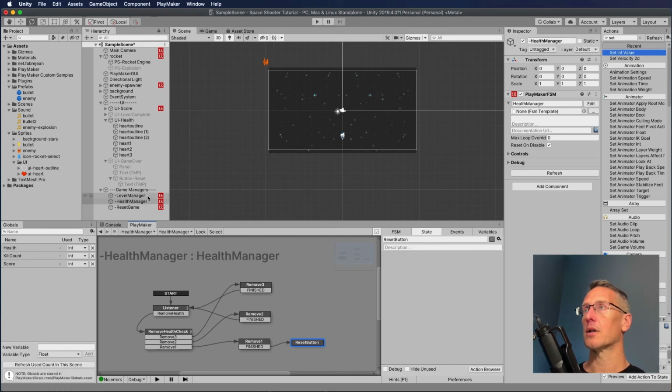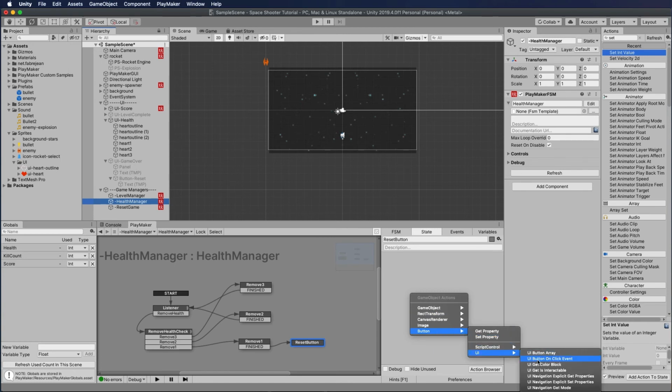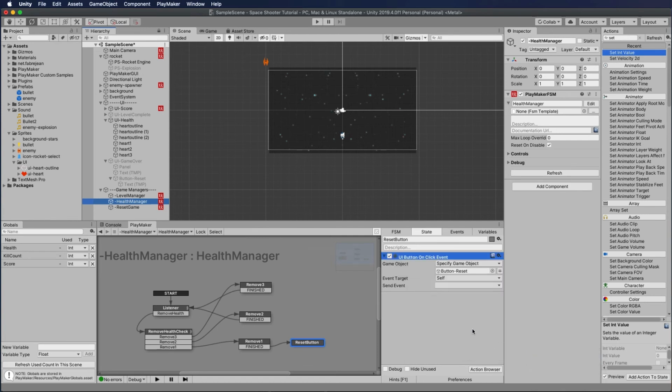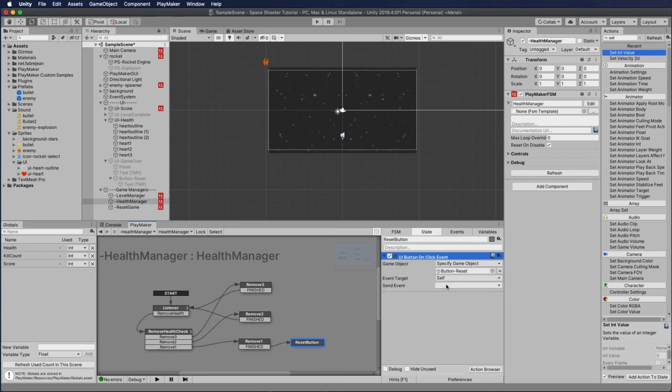So here we are going to take that button, our reset button. We're going to drag that down as a state, and we want to, on the button, do a UI button on click event. Okay, so when anybody clicks that button, then we're going to call to that global transition, and we want to send an event when that's done. So we need to set up an event and reset. So I have that transition. We need to add that transition, send event.